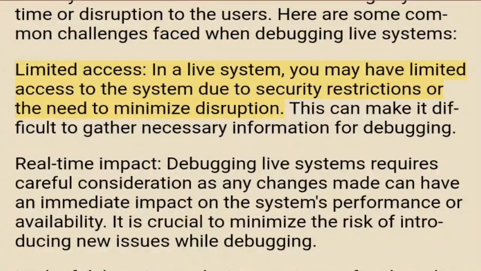Limited access. In a live system, you may have limited access to the system due to security restrictions or the need to minimize disruption. This can make it difficult to gather necessary information for debugging. Real-time impact. Debugging live systems requires careful consideration as any changes made can have an immediate impact on the system's performance or availability. It is crucial to minimize the risk of introducing new issues while debugging.